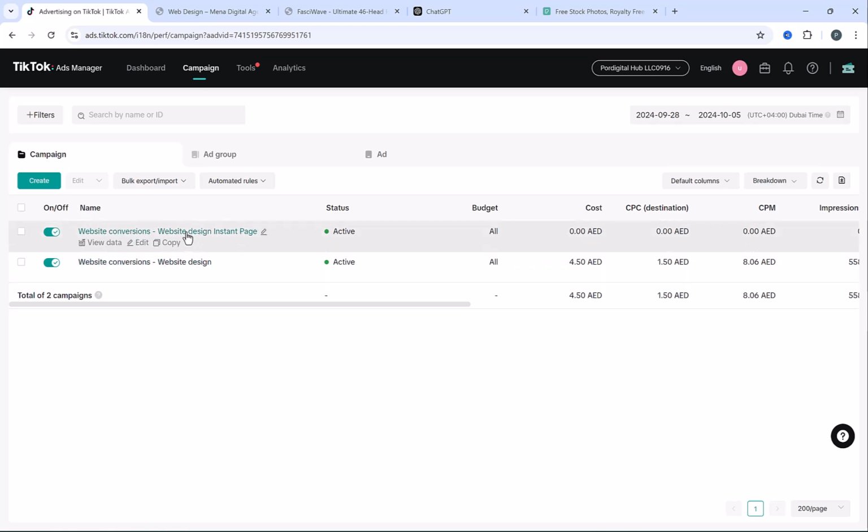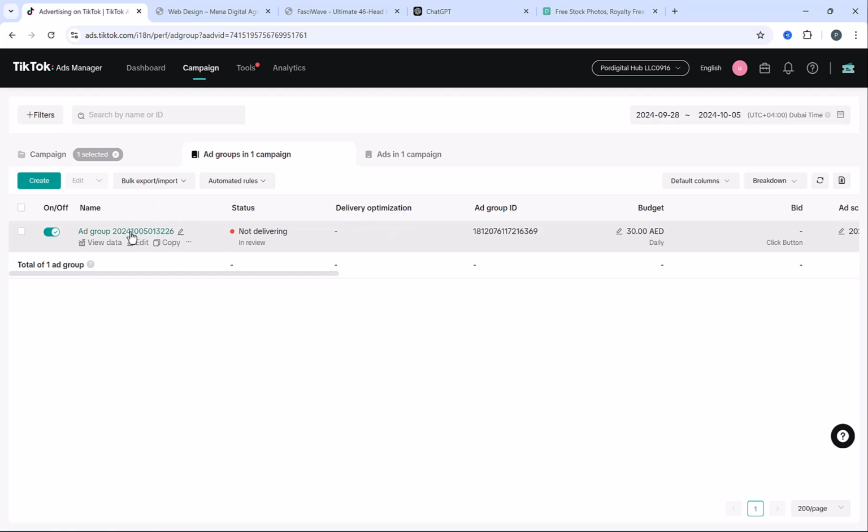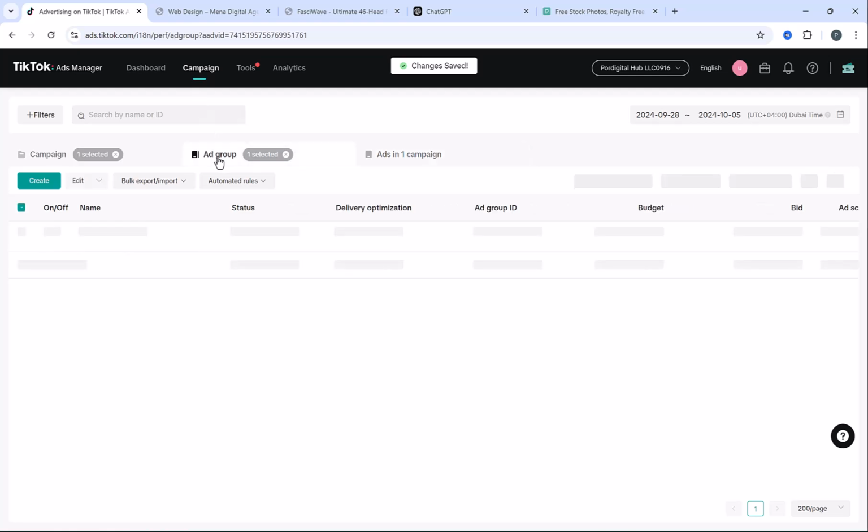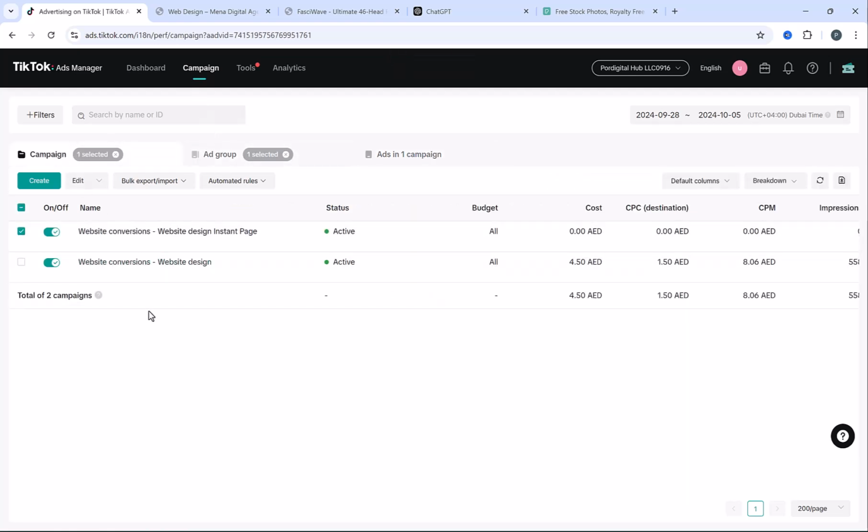And if you click on the campaign, you'll see that we have one ad group under it. Let's edit its name to Ad Group 1. And when you click on the ad group, you can find the ad. I think it's straightforward, and TikTok ad structure is clear to you now. Let's proceed to create another ad type.